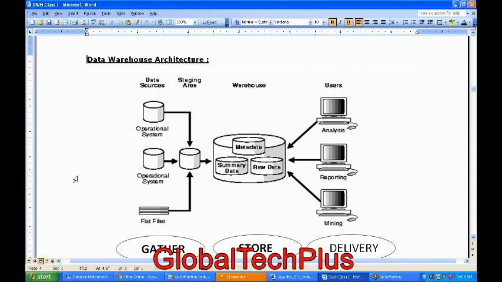Those data will move to a particular staging area. Staging area is nothing but the landing area of the source system. There we can keep all our data. From there we will apply the different transformation logics. These transformation logics I am going to cover in our future classes.